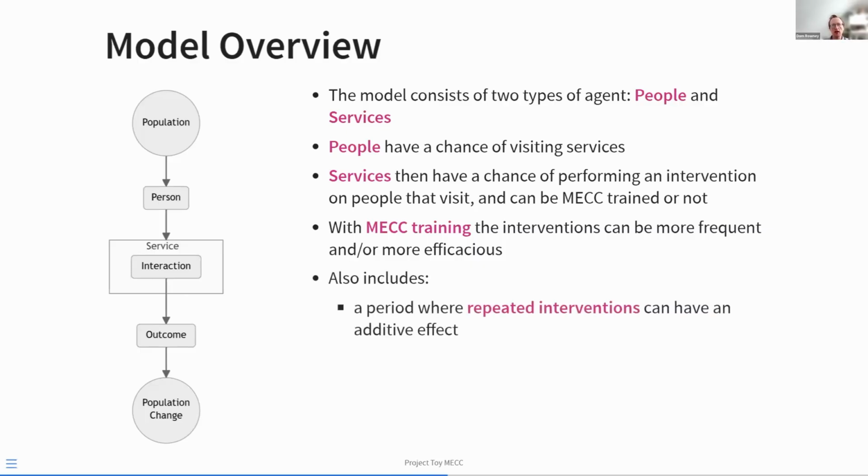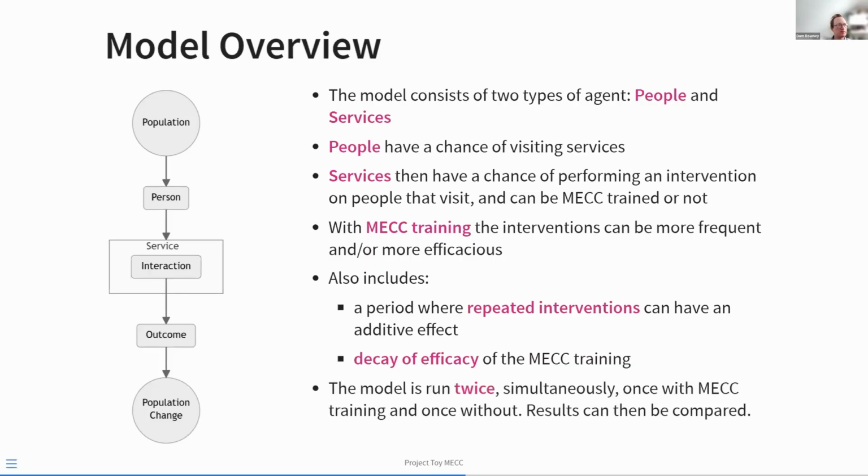There's also a feature where, if you're going to different services, or the same service multiple times, having multiple interventions, they can have an additive effect depending on whether they're repeated or not. That was something we were discussing with the stakeholders. And something else that came out of the conversation with stakeholders was whether or not there would be a decay in efficacy of the training. So basically you give the training and then over time the chance of people making those MECC interventions decreases.